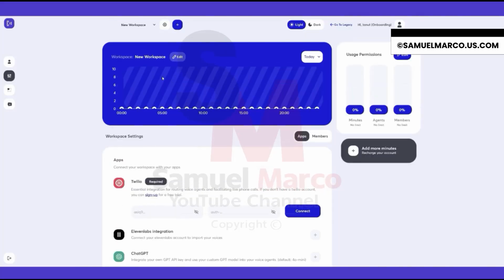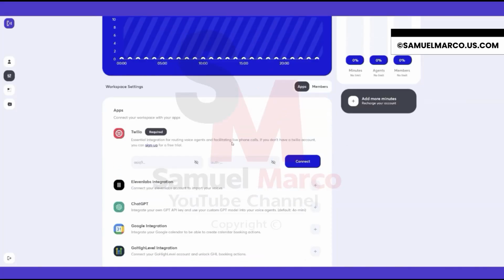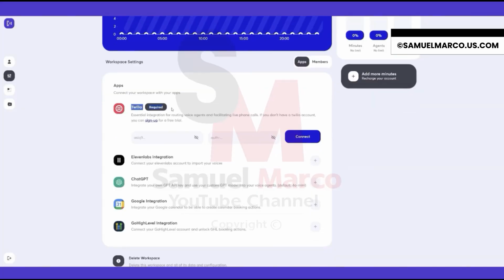As you can see in the new user interface, we've also integrated some workspace analytics that will be populated in real time as you make calls with your agents. And the first thing you will need to do, which is also required, is the Twilio setup. So in the apps here, you will need to put your authentication tokens and credentials from Twilio directly.